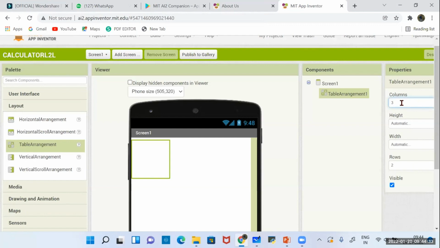Means I need 3 columns. Okay. After that, what I'm going to change, I'm going to change rows. Rows is 3 because I need 3 by 3 size. Okay. Now this is done. Now time for adding labels.